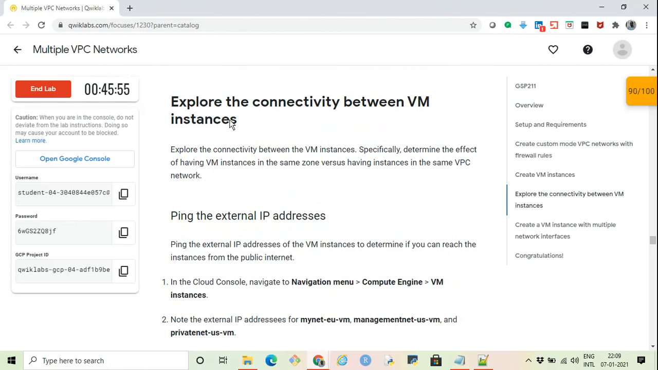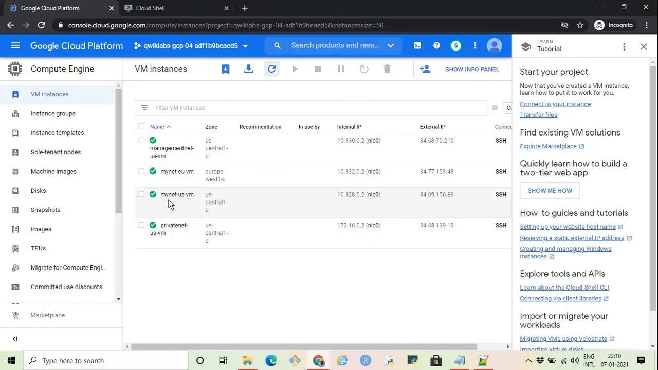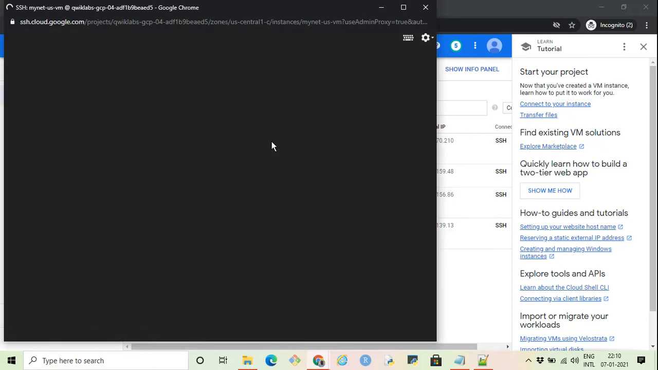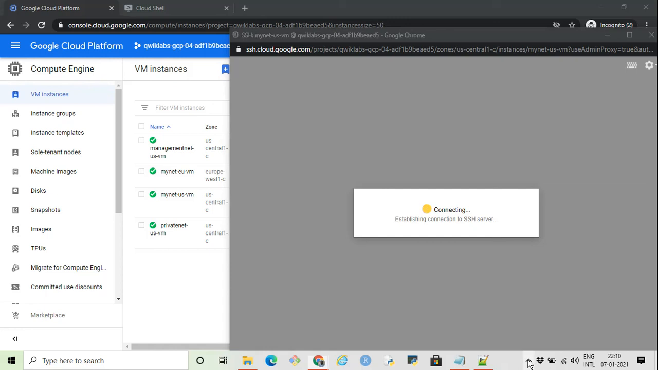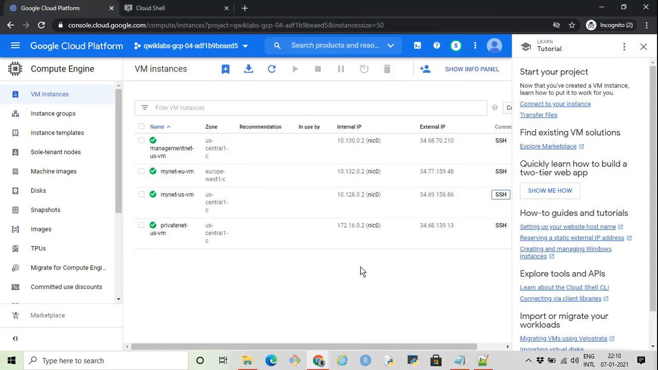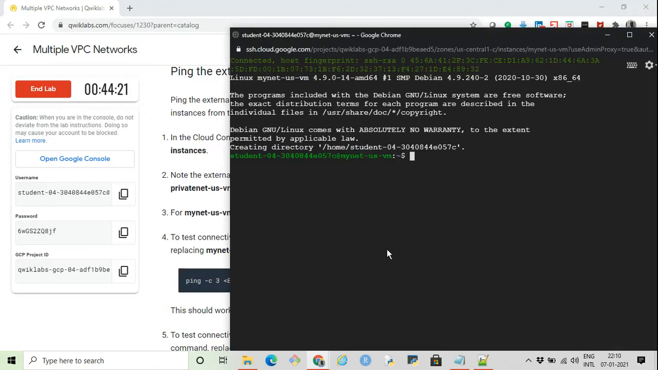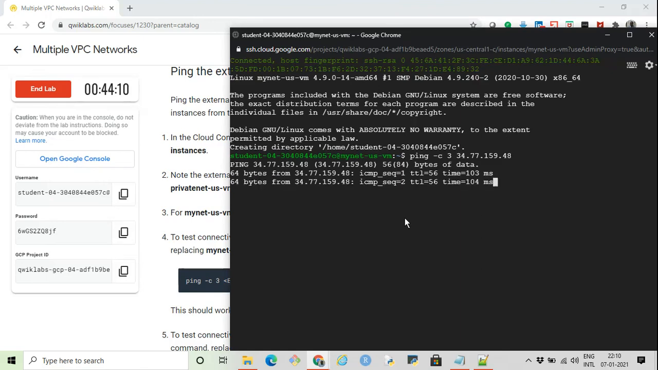We are going to connect to this machine mynet-us-vm. Let's click on this SSH button and it will open up in a new window. Copy the external IP address of mynet-eu-vm and run ping from this machine mynet-us-vm. So we're going to run ping -c3 and the external IP address of the machine. Yeah, so the ping is working.